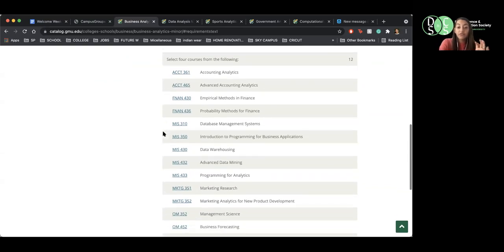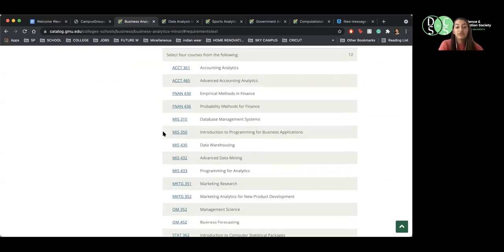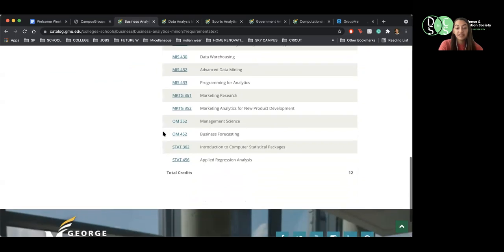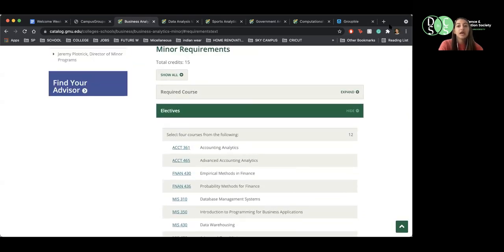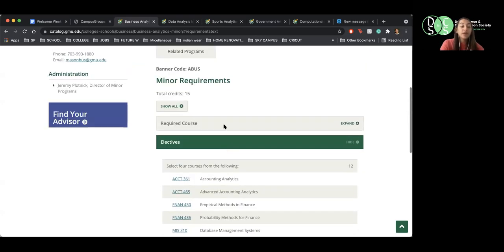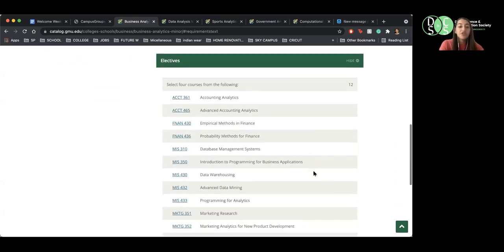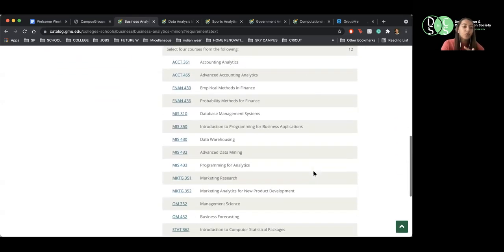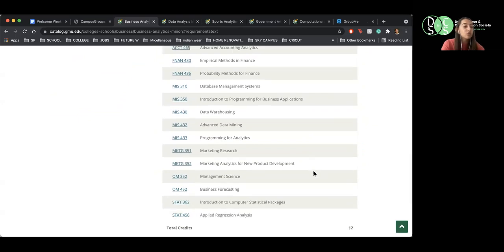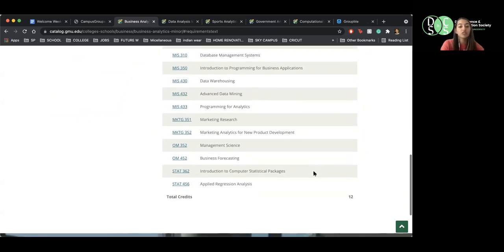So there are quite a few. You can take a ton of different types of classes, and you only need to take about 12 of those related courses. So that will become 15. So 3 and 12, 15. But you can choose to your heart's desire what kind of course you want to take towards the kind of work that you want to do.